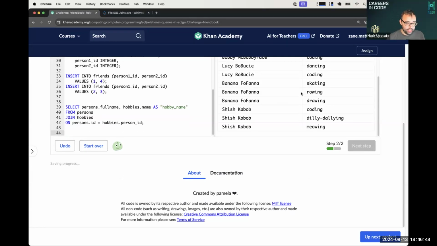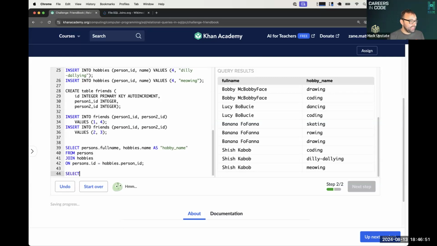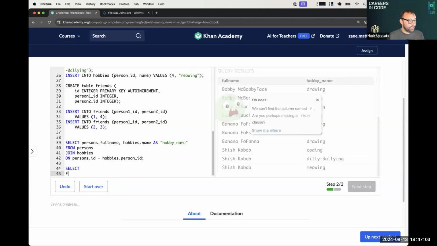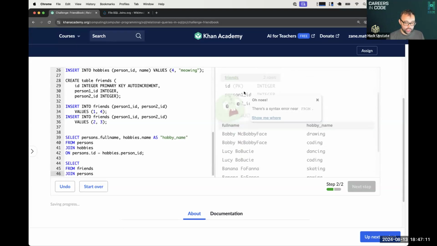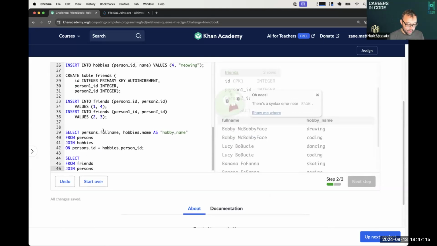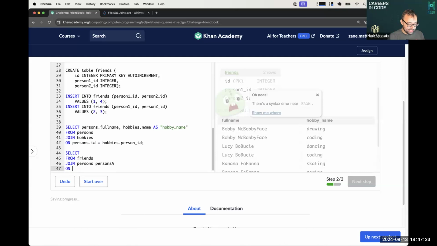So in order to make that association table a little bit easier to work with, what we do is we say select, and now we've got a problem. We've got full name, but do we mean the full name from the first friends table or the full name from the second table? So what we're going to do is we're going to say from friends, and we're going to join in persons, right? Because we need the information up from the persons table, and we're going to call that persons A. Then we are going to say on persons A dot ID is equal to the friends table person 1 ID. Then we are able to select persons A dot full name.